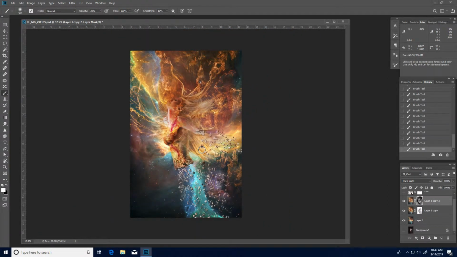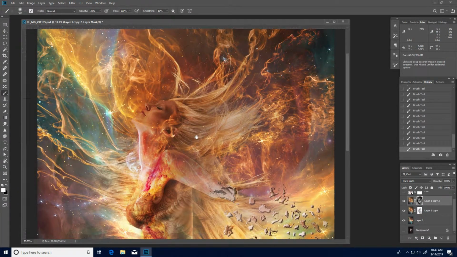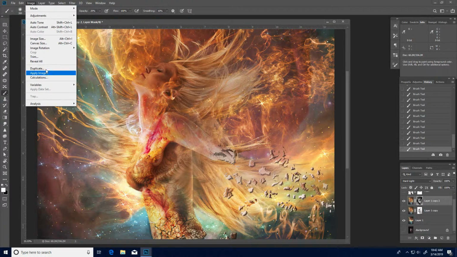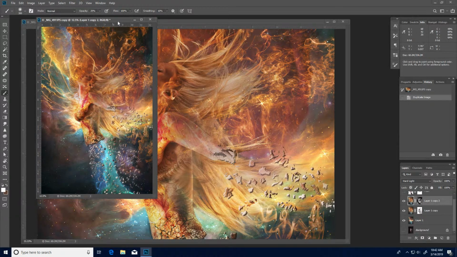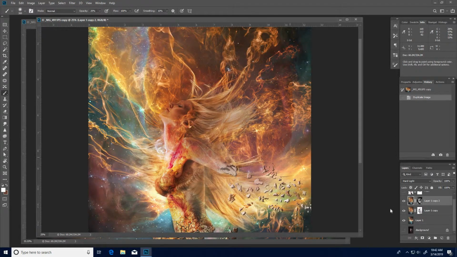So what we're going to do now is look to see if there's anything that we want to eliminate. We got a little dark line there. We got a little white line right there. So I'm going to go ahead and duplicate this image, and that way I've got a fail safe to go back to. I'm going to flatten visible, merge visible.